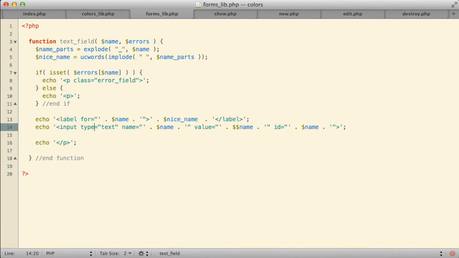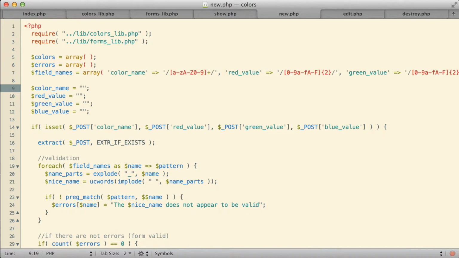Line 14 is here where I'm trying to access my variable. My variable is using the name variable, which was passed to this function, in order to construct another variable, which it's then trying to access the value of. The value of the name variable is color name, so it's the color name variable that's being constructed and we're trying to access the value of. The color name variable is in existence. It exists here in my new page, which is where my form function is being called from.